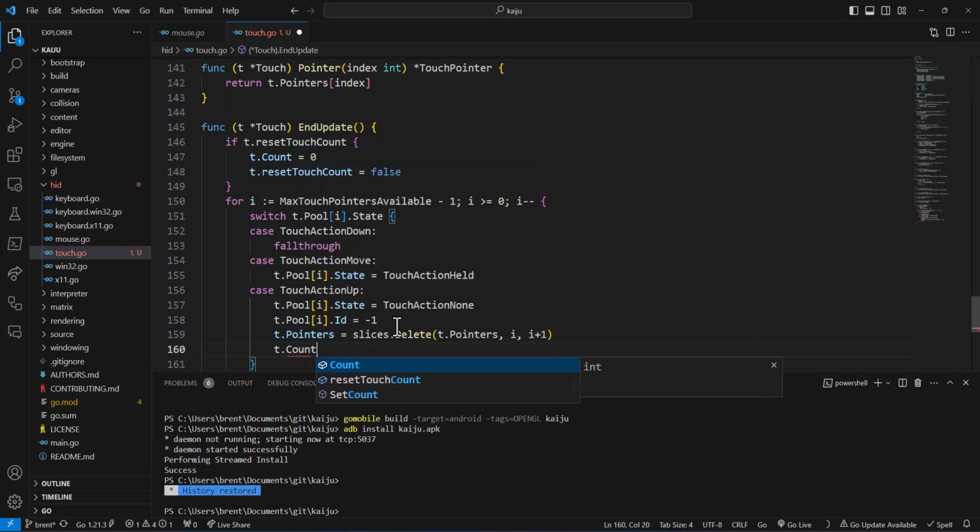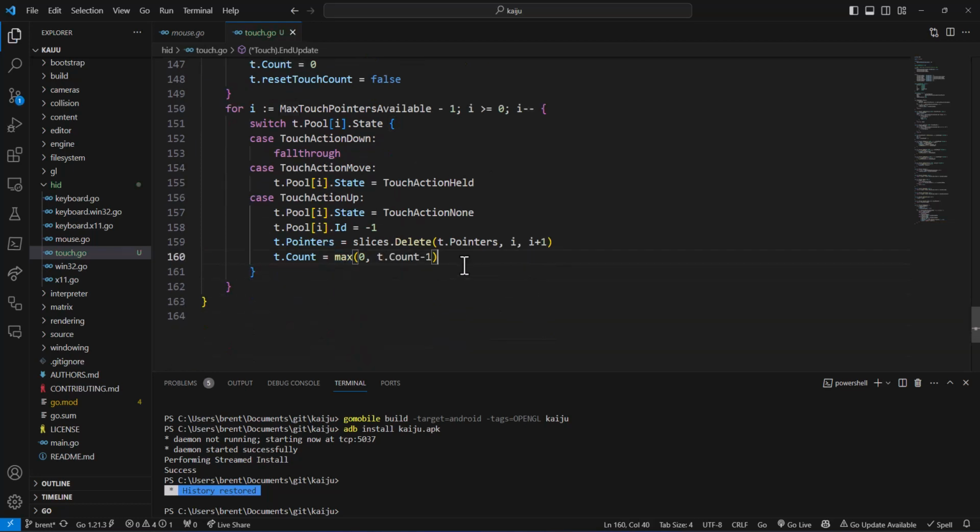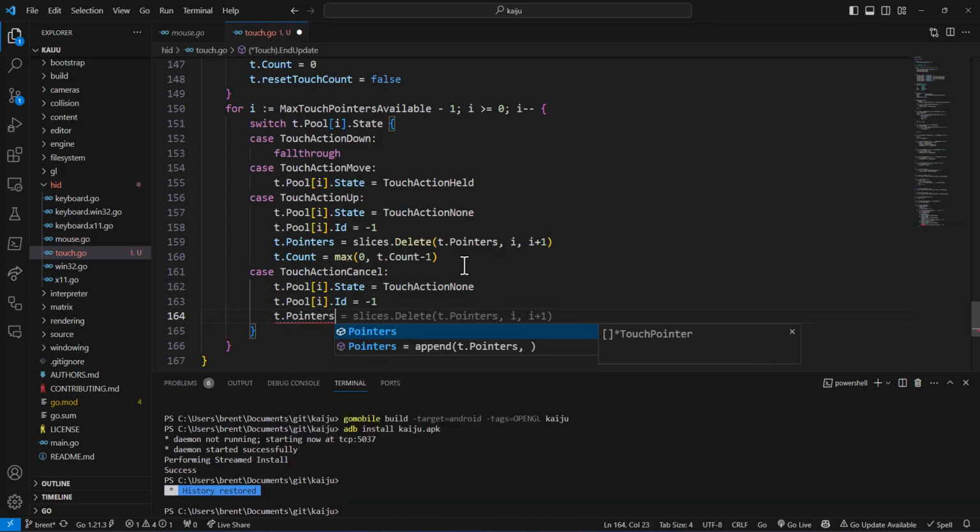And then t.count is equal to math dot, did I make an integer? Oh, we have a max, 0, comma t.count minus 1. Keep forgetting about the max in the new Go version. We do want to do the cancel next. I'm going to say t.pool state is none, ID is -1. We don't need to delete. We say t.pointers is equal to t.pointers 0 and t.count equals 0.